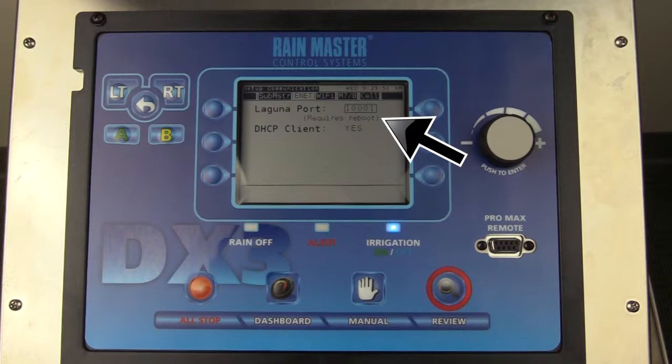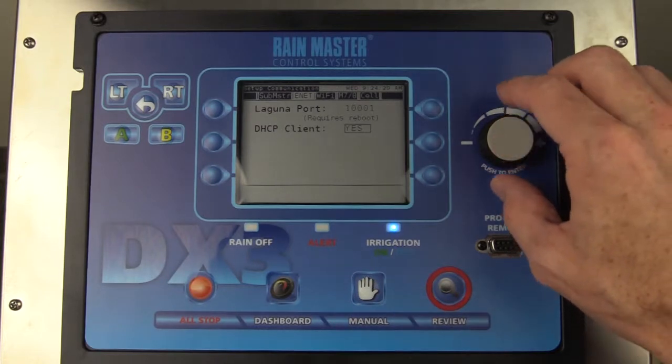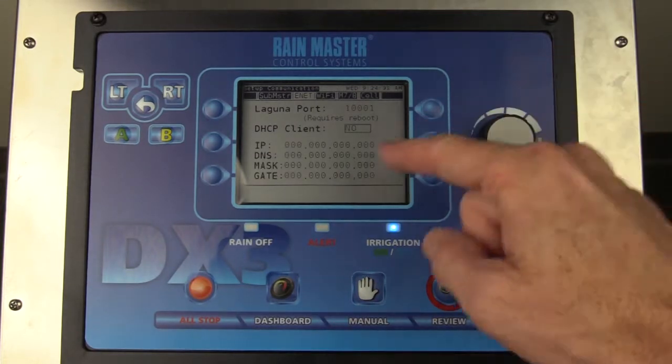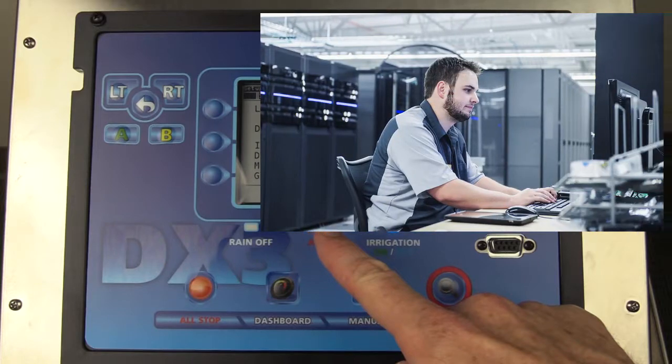The DHCP client must be configured as well. If your network uses Dynamic Host Configuration Protocol, be sure the DHCP client is set to yes. If your network does not use DHCP, you will have to manually enter an IP address. Talk to your network administrator for the correct configuration information.